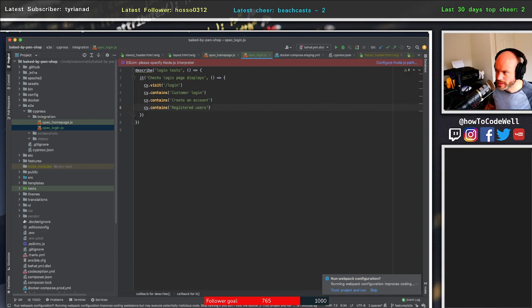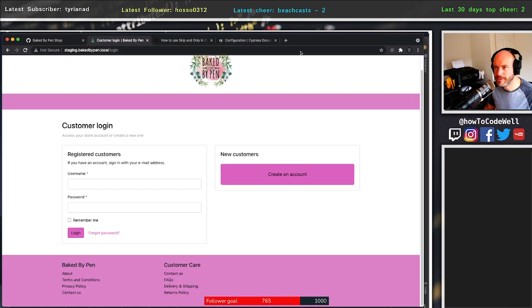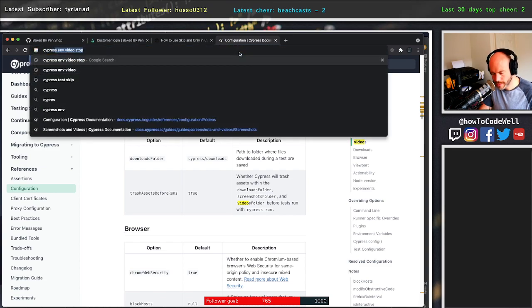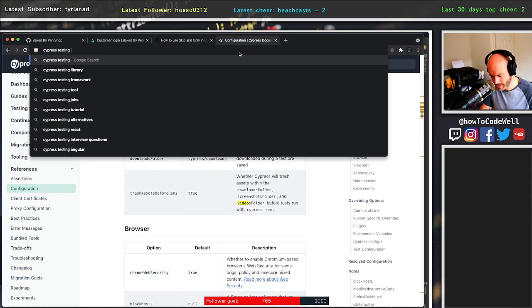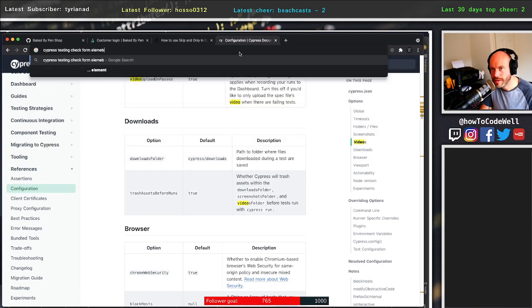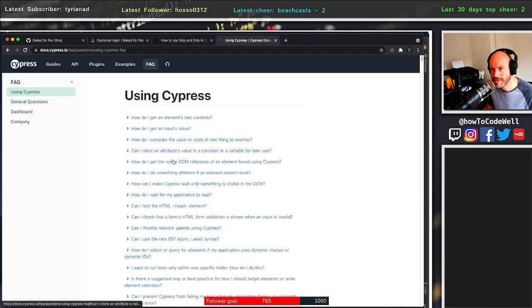Is there a way I can check for form fields? Make sure the form's been created. So Cypress, testing, checking. I reckon there's a checking form elements. There must be something it contains, I think, like an optional thing using Cypress. How do I get an input's value? How do I get an element's text content? How do I compare the value of a state?